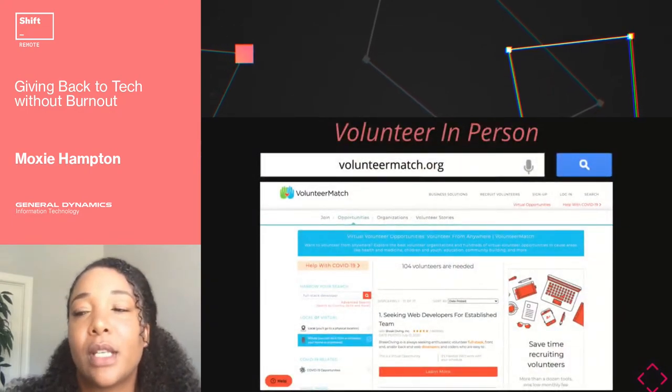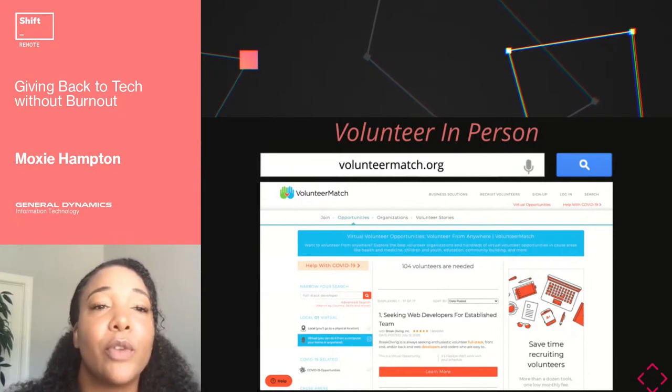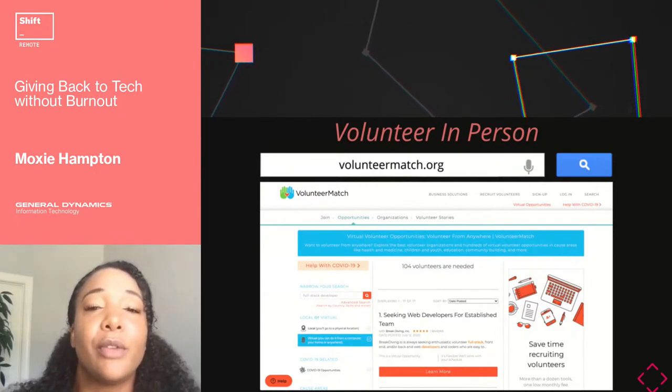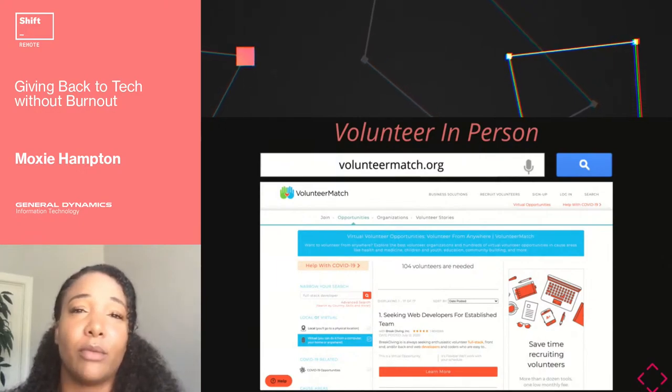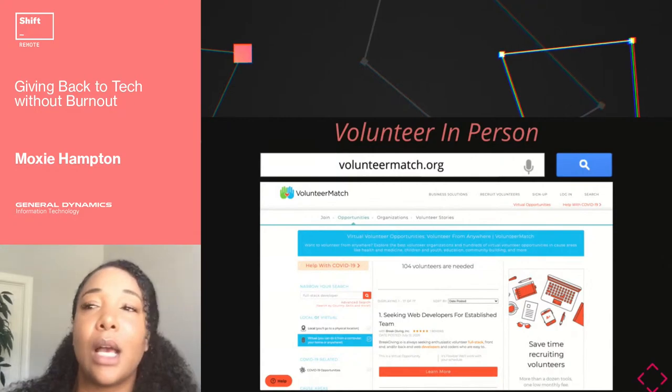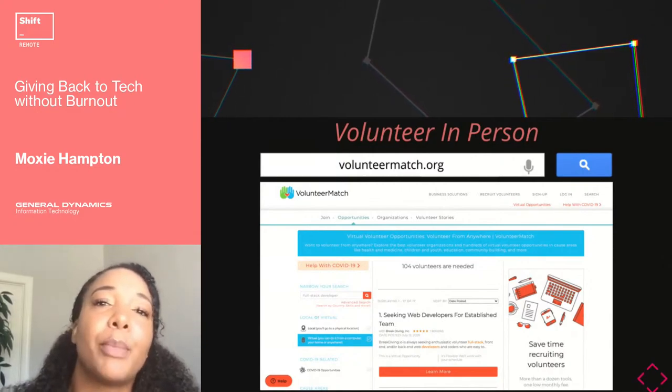Here, you see coming up on the slide deck now, a couple of volunteering ways that you can do it. If you want to do it in person, a great resource is to find a virtual opportunity through Volunteer Match right now. volunteermatch.org is a resource that I used in the past to look for opportunities.